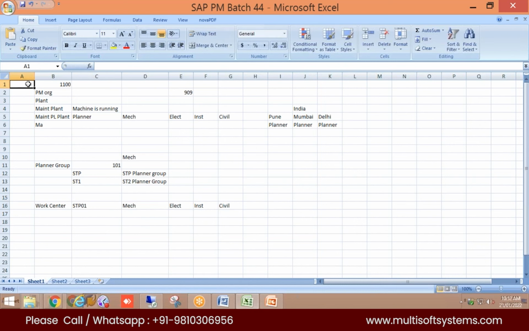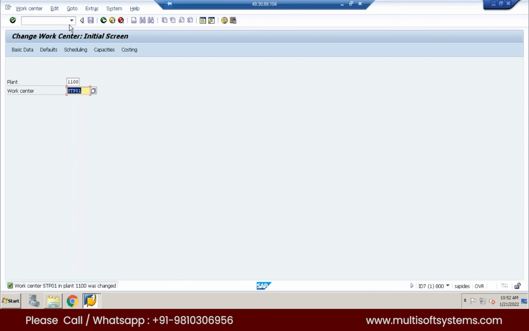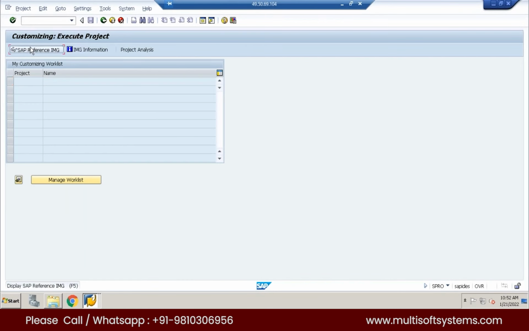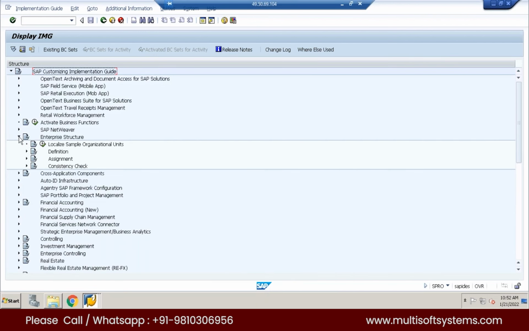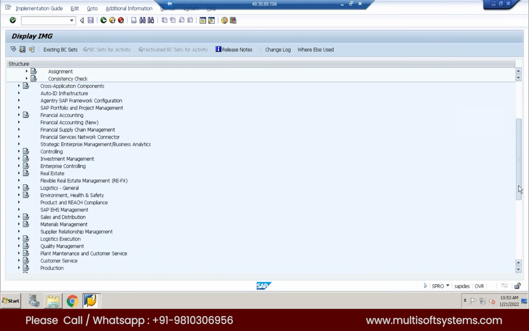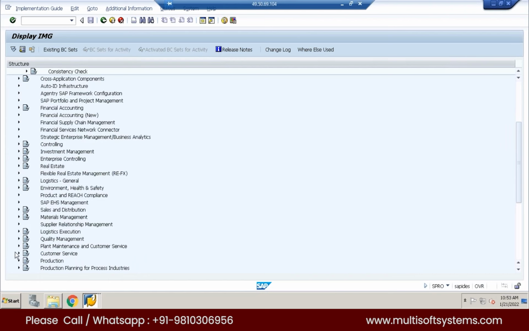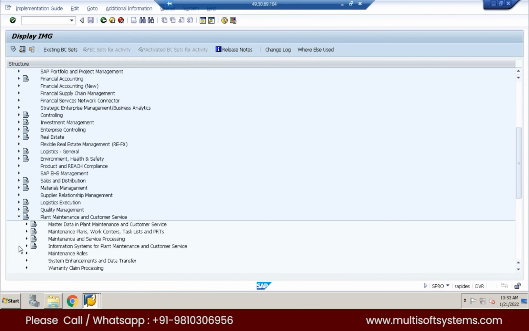See, in the configuration for plant 1000 we are getting an error, so we need to create the planner group again for plant 1100. One doubt: should this creation be done in sequence? The planner group and work center can be created anytime. There is no sequence, but when you process your order, it should be available.